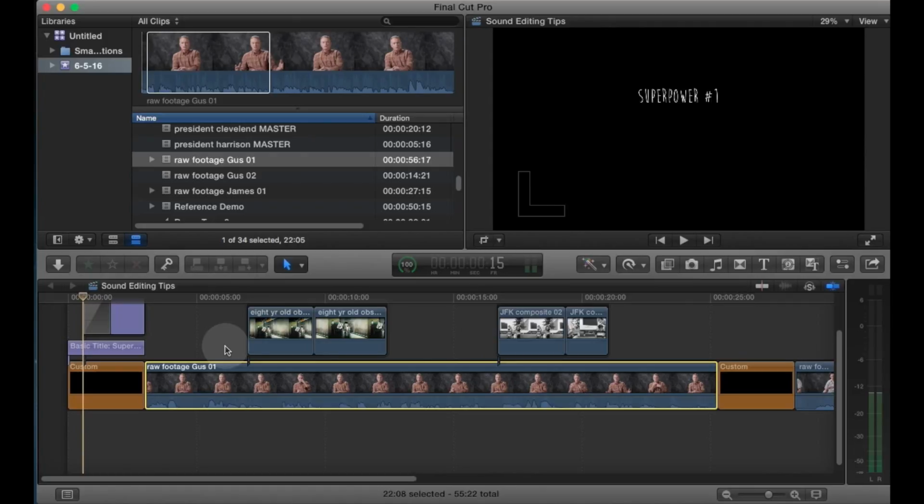Now the reality is there is some overlap between picture editing and sound editing, and changes in one can actually cause a few changes and tweaks in the other. But the idea is your picture edit should be fairly close when you begin sound editing, if not totally locked. All right, so we're going to go over a few different techniques, some basic techniques of dialogue smoothing.